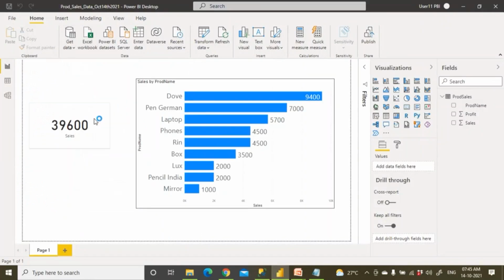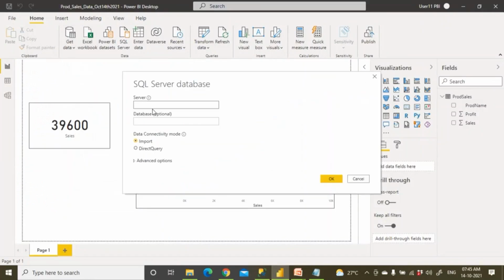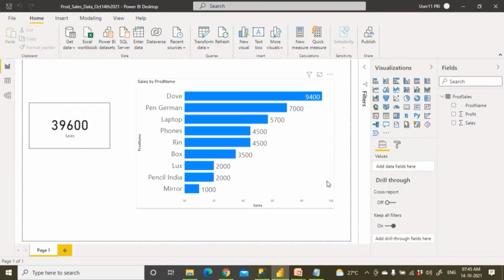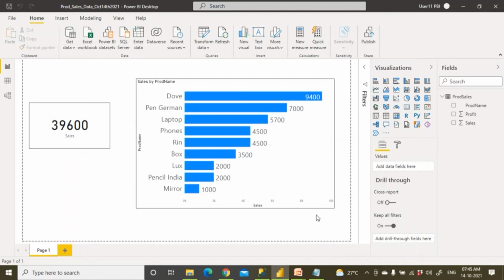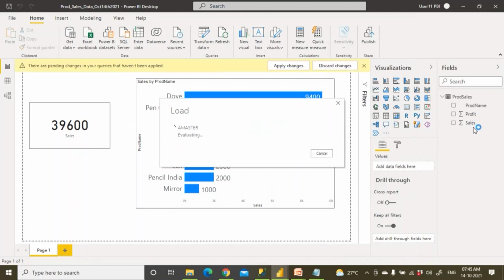So go to SQL Server, connect to the database, let us say iBank. Now use import, click on OK. Import means a copy of the data is going to be taken. If you say direct query, you don't get any data into the RAM of Power BI. So I wanted to use one table. Now get only one table. So you have one table from Excel, one more table is from where? From here. So this is also something you have to test, guys.